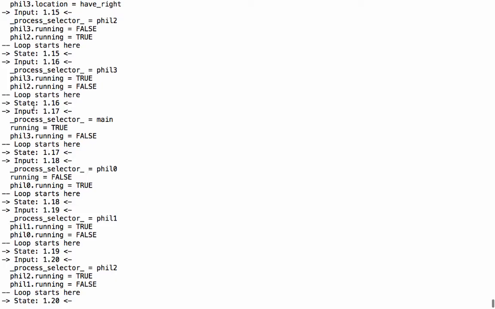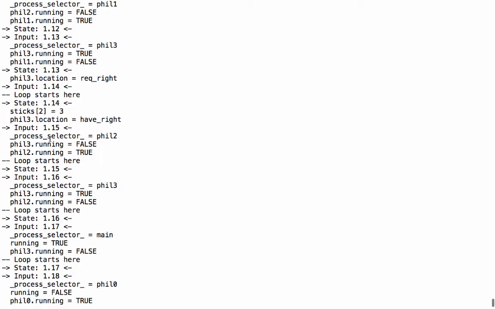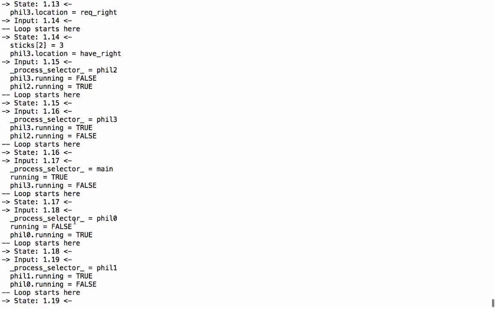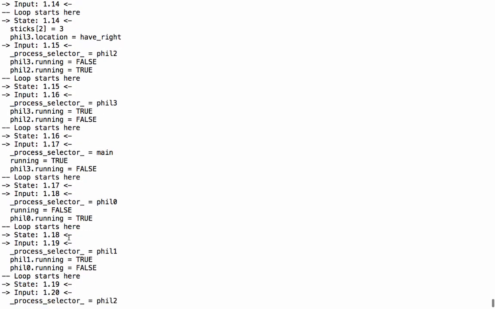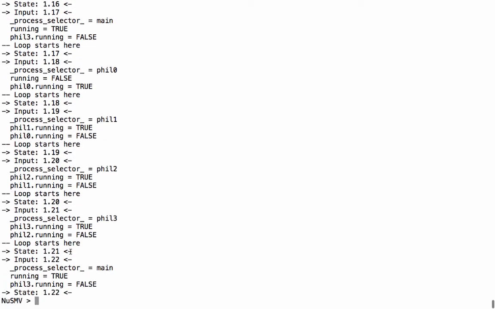So there are multiple loop starts here. You should see the one in the topmost. The first place where loop starts here is the beginning of the loop. Now all the philosophers are in the have right situation. Let's see what is there inside the loop. All the processes are being scheduled in the loop. Philosopher 0, 3, 2, 1, etc. But there is no change in the state.